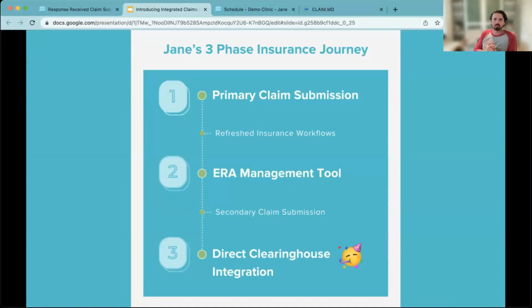This little graphic here is something that we've been working towards for a long time at Jane. A few years back, we didn't have any insurance features. And we started with just the ability to submit primary claims, where you would download a file from Jane and then upload it to your clearinghouse. Between that, we did some things we called refresh insurance workflows, basically adding a lot of stuff like the ability to record an EOB, to tell Jane what the insurance company said for each billing code. After that, we added our ERA management tool. That's what I showed you there. It's the tool that makes it faster and easier to post insurer payments.